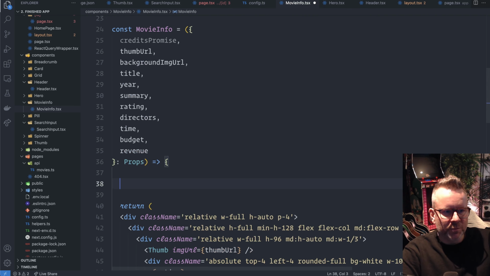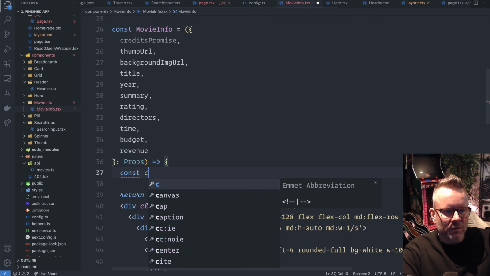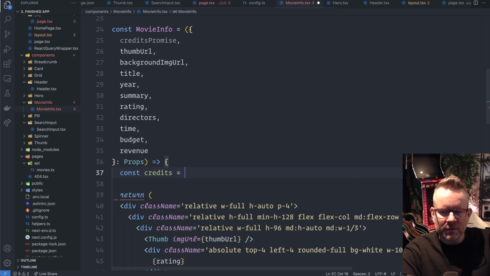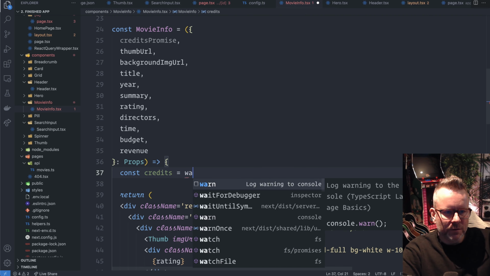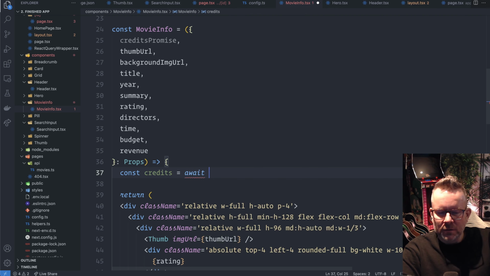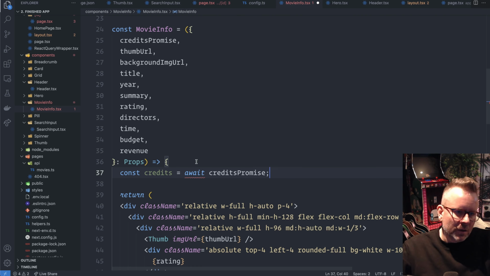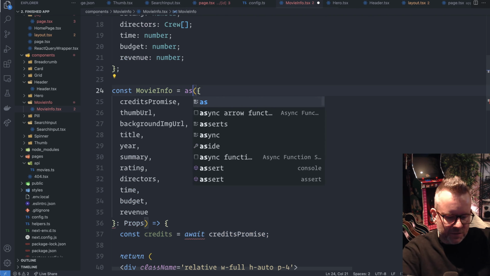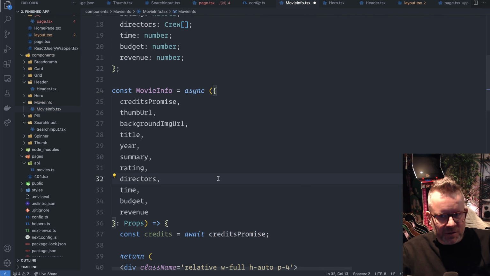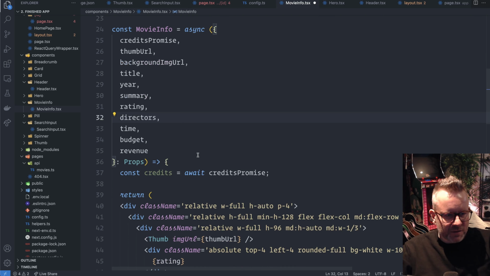First, we're going to resolve the promise. Const credits await credits promise. All right. And then we need to mark this as an async function instead. And this is new in NextJS 13, where you actually have the JSX components to be async. And that's why also the linter is going to complain. They tell you about that in the documentation also. They haven't fully fixed that yet, so it will complain.